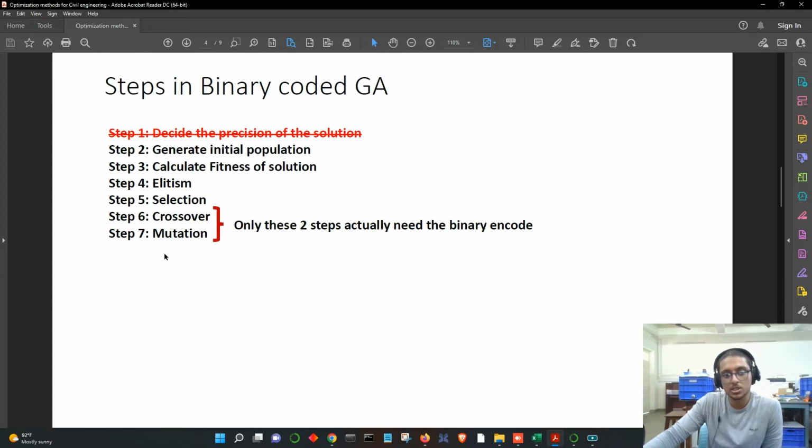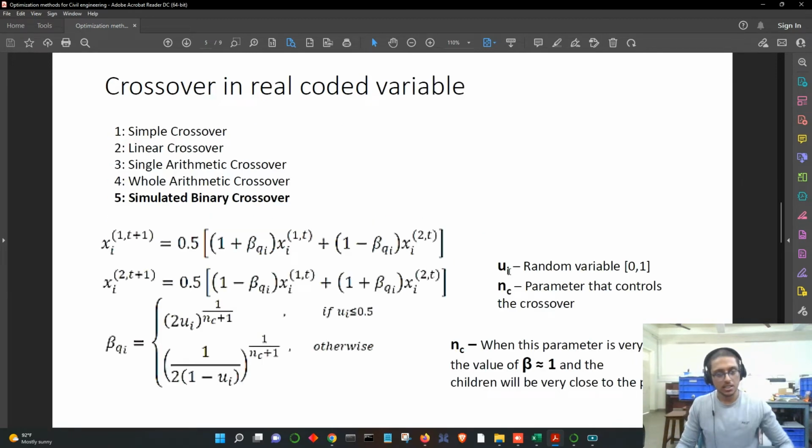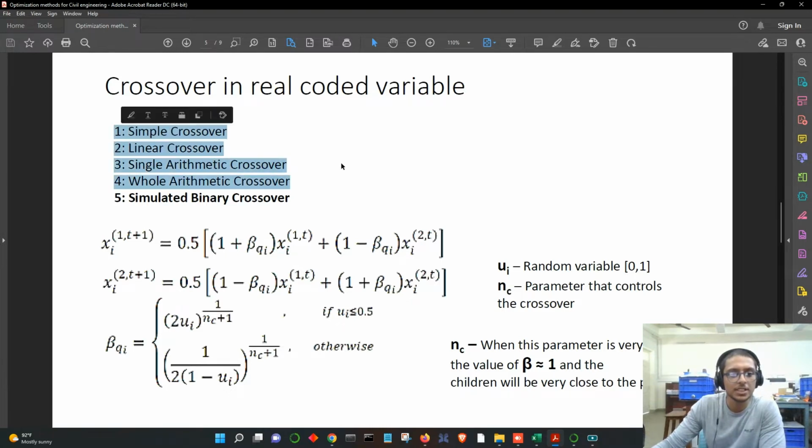So can we do this crossover and mutation without converting our variables into binary? There has been research and there are several methods: simple crossover, linear crossover, single arithmetic crossover, whole arithmetic crossover, and simulated binary crossover. All these four are pretty straightforward. So we will be discussing for our example problem.